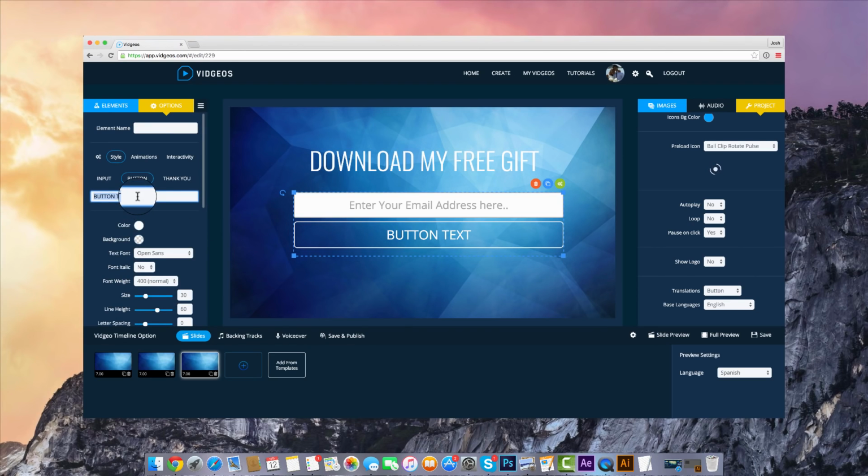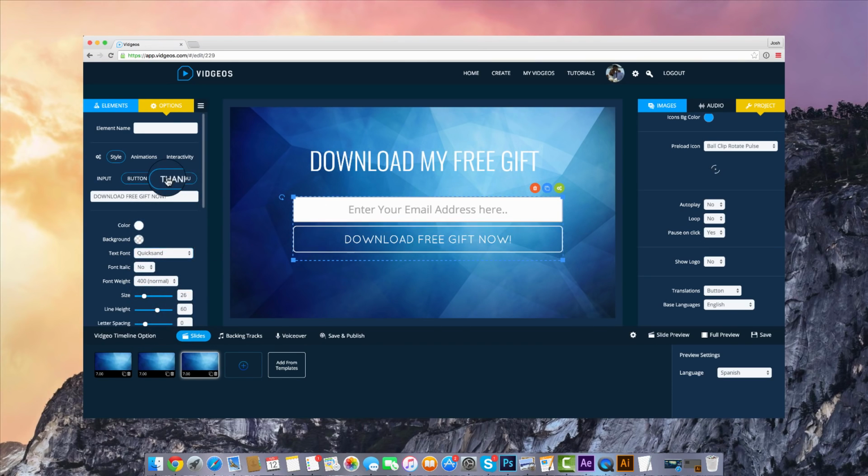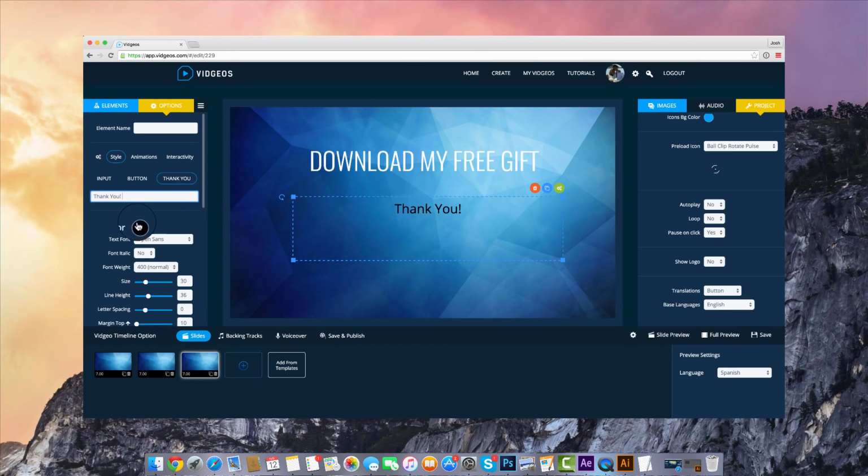And I'm going to say, download free gift now. I can adjust the size, the text font as well. We've got a whole bunch of really nice looking text fonts, as you can see. So what you can also do is add a thank you message, and this message will be displayed once they opt into your email sign-up form. So let's say, thank you. Your free gift will be delivered inside your email inbox.